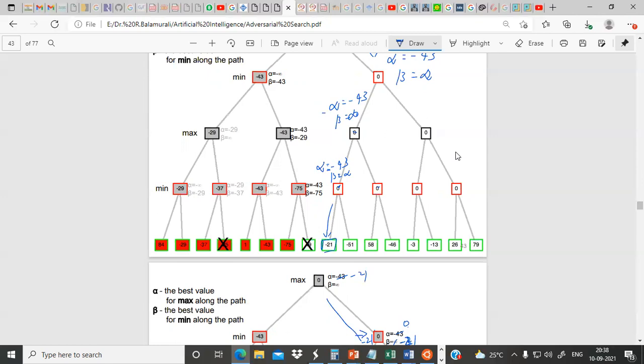Is minus 21 less than the current beta? Yes. So this value becomes minus 21 and this also becomes minus 21. Okay, fine. Now you explore the other child also. When you explore the other child, this is minus 51. Still alpha is less than beta, not greater than beta. Now can we replace the beta? Yes, because minus 51 is less than minus 21. So this becomes minus 51 and this also becomes minus 51.